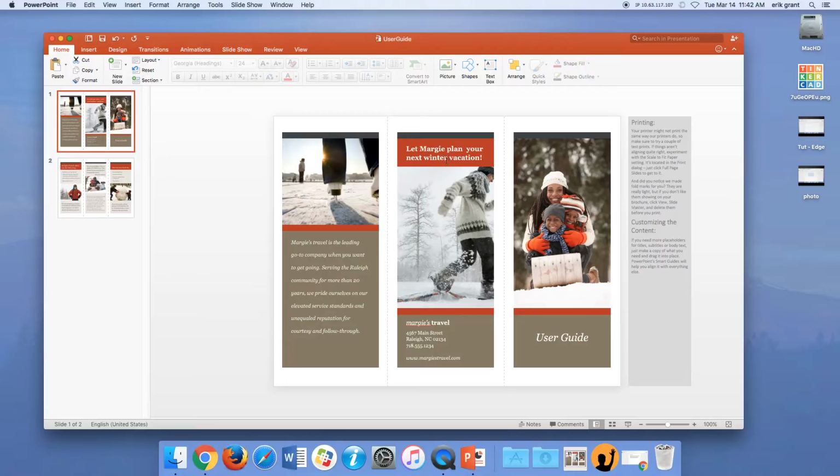But the stuff that pops up for this, again, it's a template. So there's going to be a lot of things that you are not going to want. We do not care about Margie's Travel Company. So you're going to want to make sure that by the end, you do not have all of these things here.